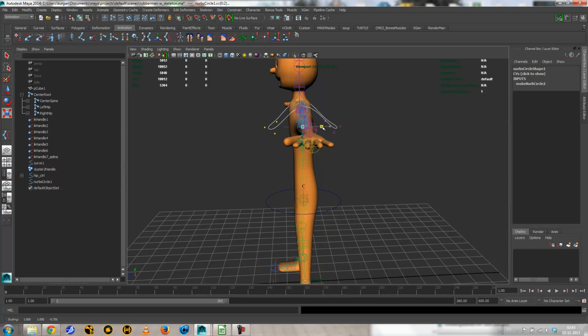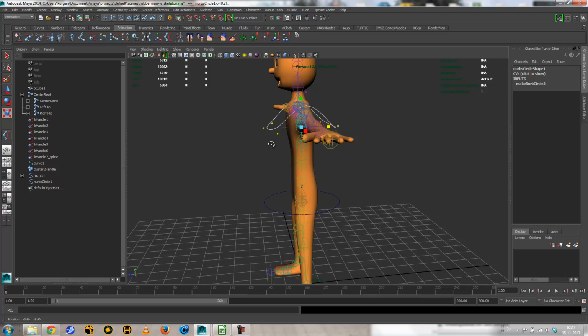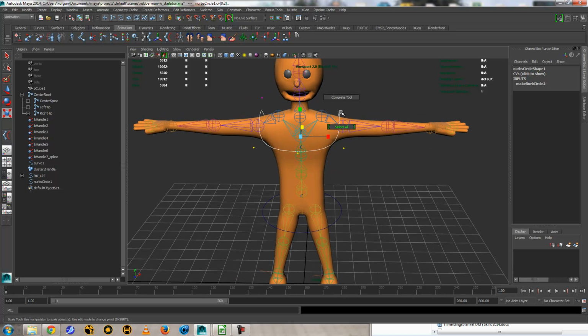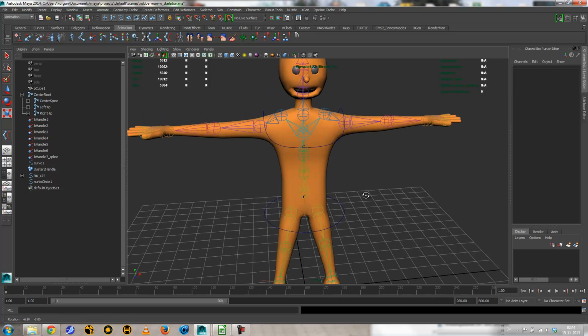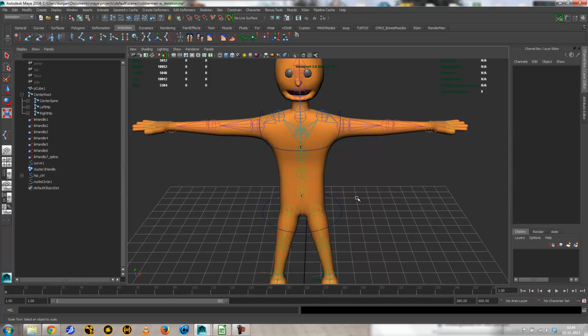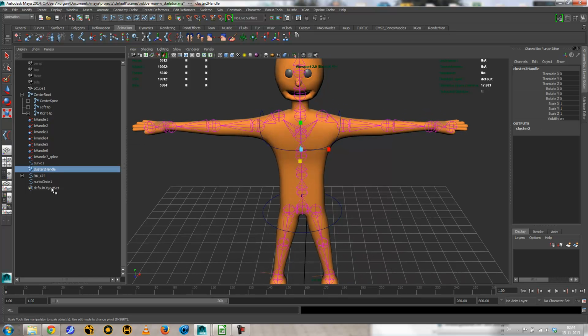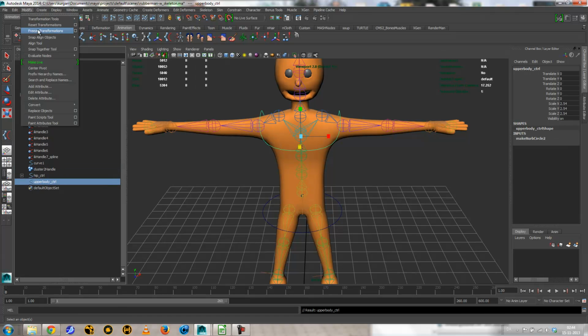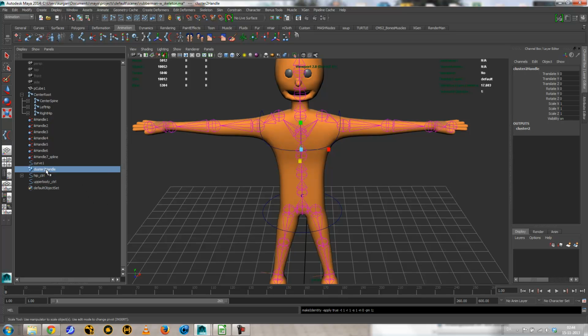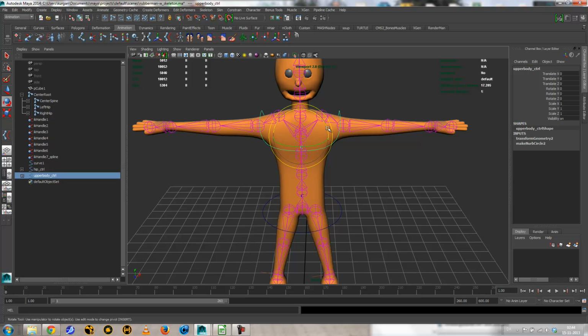Oh, okay. I think it's Viewport 2.0 that is playing tricks on me. Okay. So again, up here, I want this cluster handle to be part of my top control, this upper body control. I just want the cluster handle to, oh, freeze transformations. There we go. And then I want to parent the cluster handle to that. So again, this works just dandy.